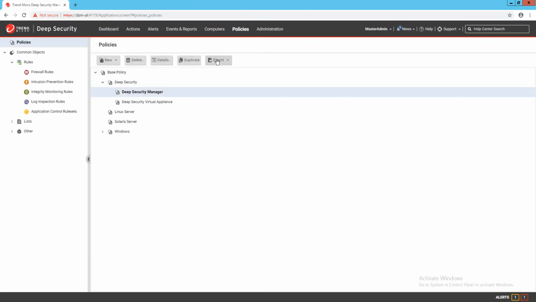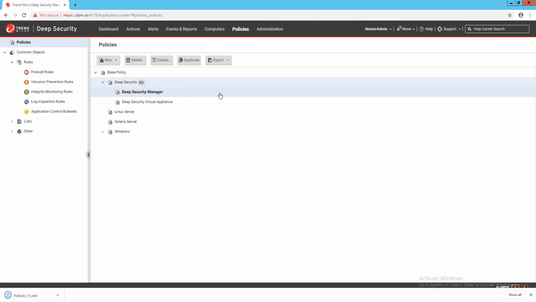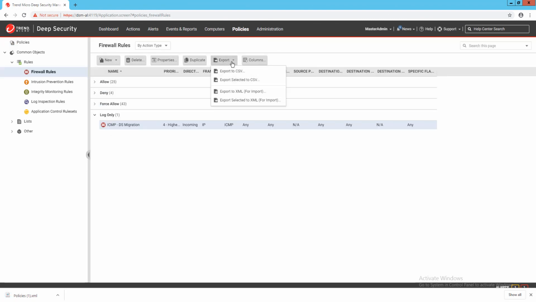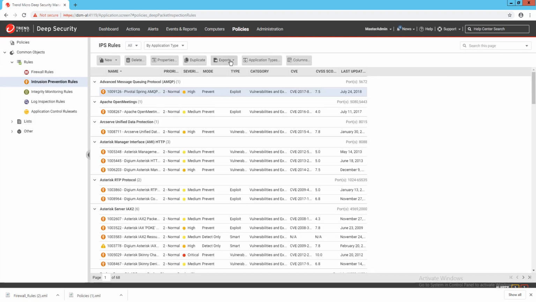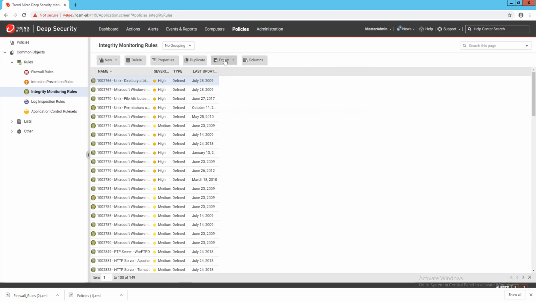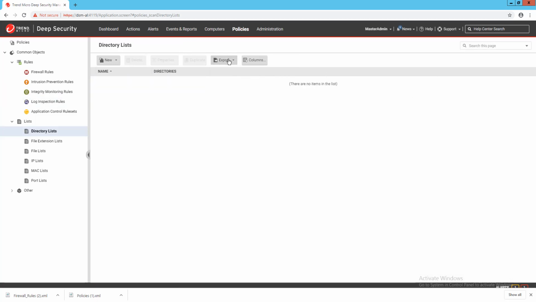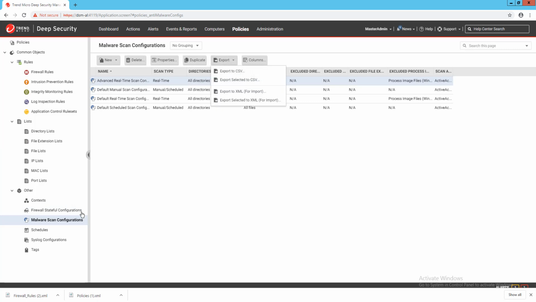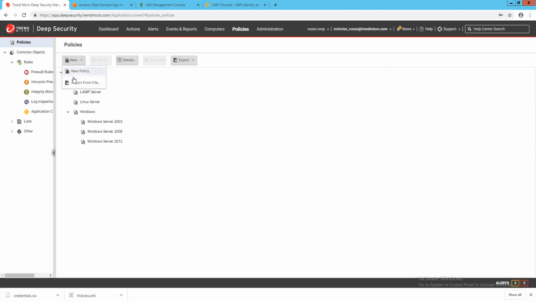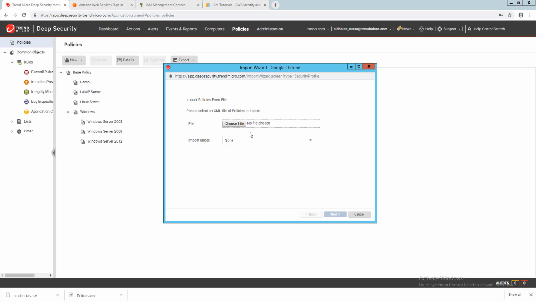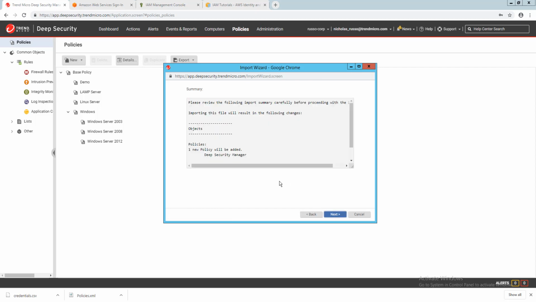As far as configuration items go, you have the ability to export then import items like policies, firewall rules, IPS rules, integrity monitoring rules, log inspection rules, and different lists used for configuring protection modules, as well as malware scan configurations. If I go over to my DSaaS manager, I can go to Policies, click New, and choose the option to import the policy XML file I exported. The same goes for the other configuration items I mentioned.